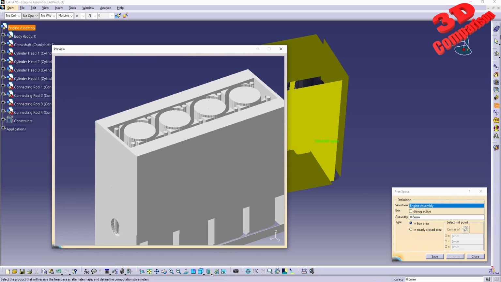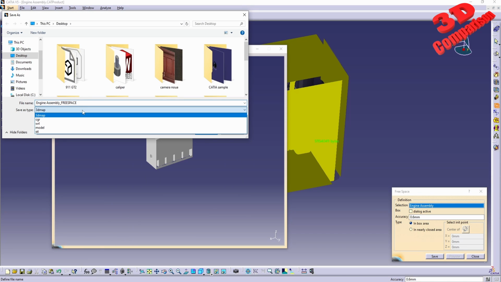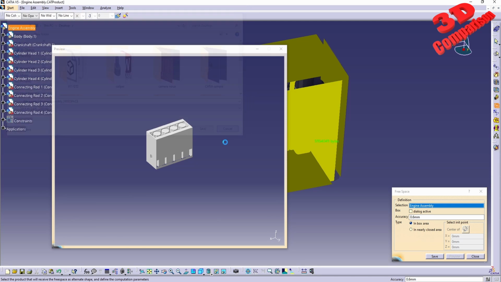Just like with the other tools from DMU Kinematics and DMU Optimizer, if you save this, keep in mind that this will be a triangulated mesh. Therefore, the file formats will be CGR, WRL, model, STL, but also for this tool, it will have the unique file format of a 3D map. But this will be a polygonal mesh.